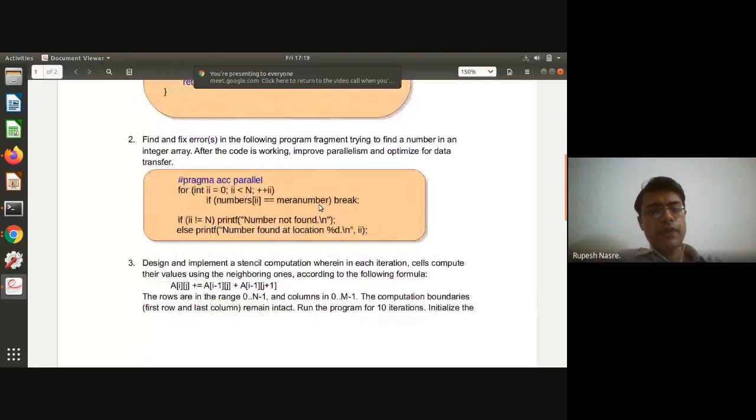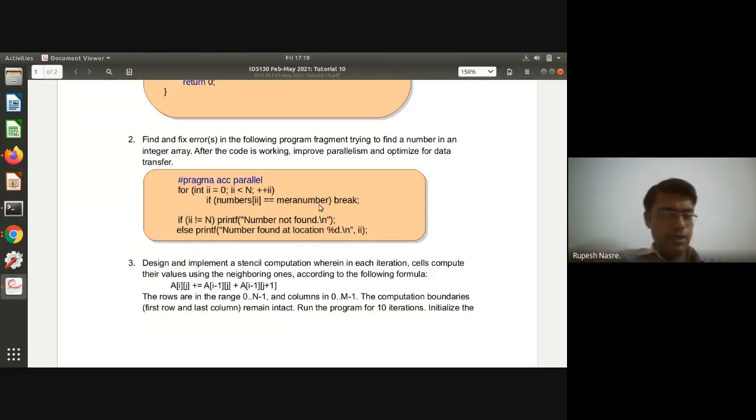which is to identify errors in this program. There is a small program fragment I have given. This is the kind of code that we write when we are writing sequential code. I want to find some number or some search string or some key in an array. So here I am assuming that all of these are integers. If numbers of i is equal to my number, then I break. And at the end of the loop, sequentially, I check if I have reached the end of the loop or not. And depending upon that, I say whether the number is found or not.